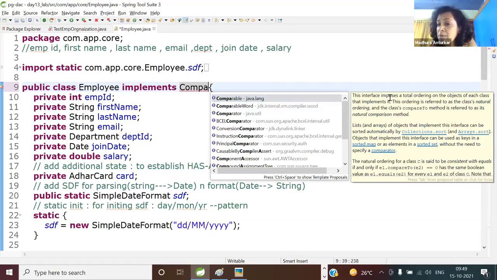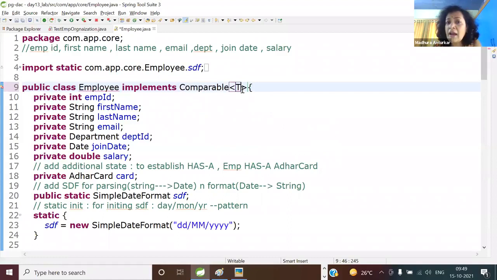You should always read the pop-up help, at least the first 2 lines. This interface imposes a total ordering on the objects of each class that it implements. This is called natural ordering. So what I'm discussing today is the natural ordering based on Comparable. Click on that, choose that. What type of objects is it going to compare? Of course, Employee. So this finishes step 1. Has everyone completed? Tell me whenever you are done.